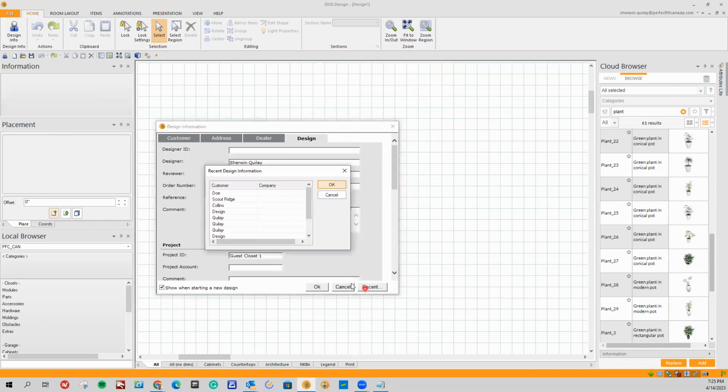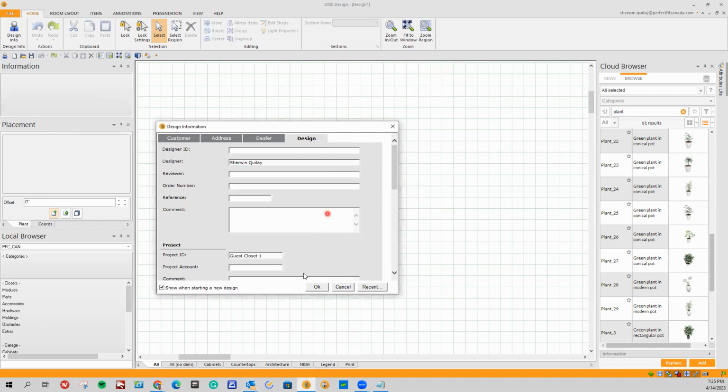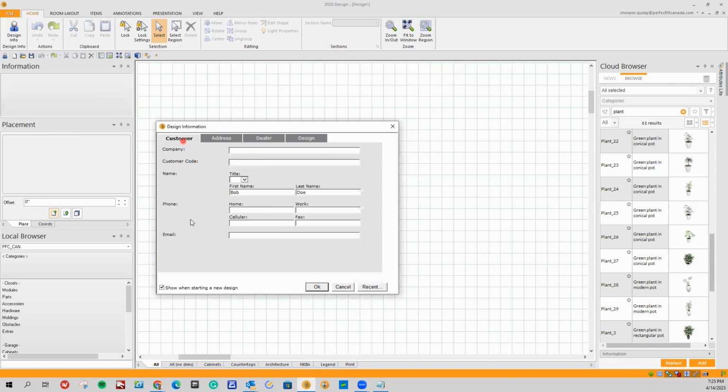If you left click on recent, you can also go back to your previous designs. In the previous designs, I've got some certain customer fields here. You can left click, select any of the previous designs that you've made, and that information will repopulate as well. So again, this is a mandatory field. Please click on the show when starting a new design. So it's mandatory that the information is needed.